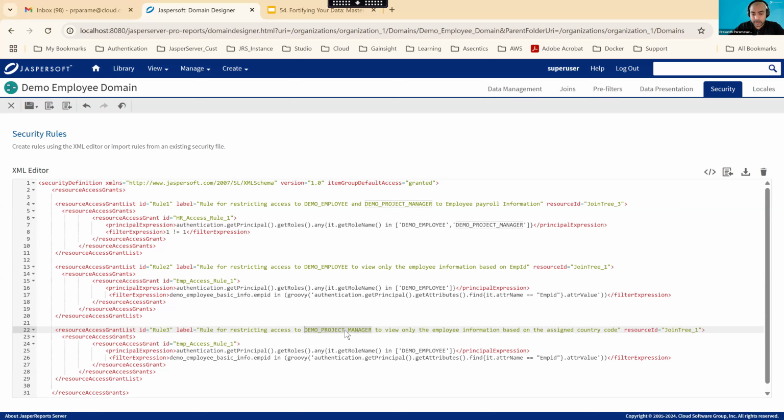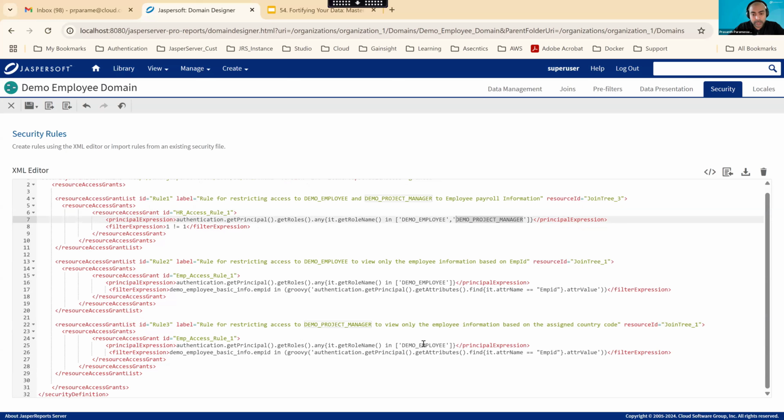Okay. So what should we do? So now I hope you guys are clear. We can just change the role to demo project manager and let's add this filter condition. Okay, so this is pretty different. Till now, I was using Groovy, right? This is a bit different expression. I thought that this is when I wanted to show this as well.